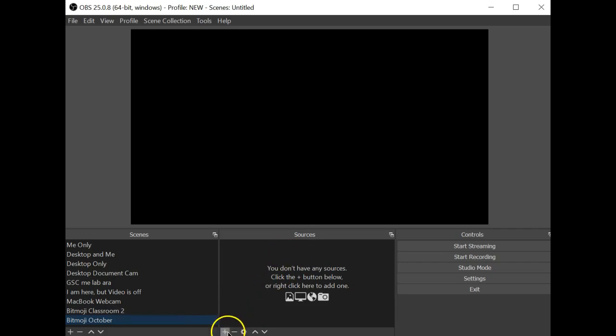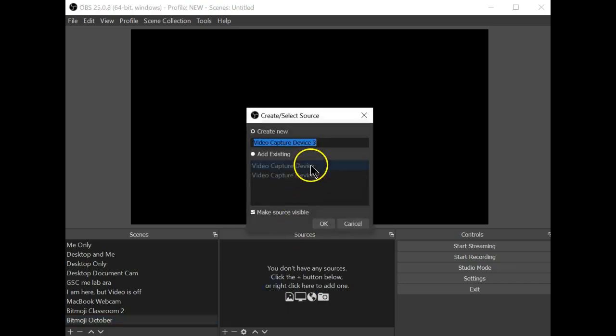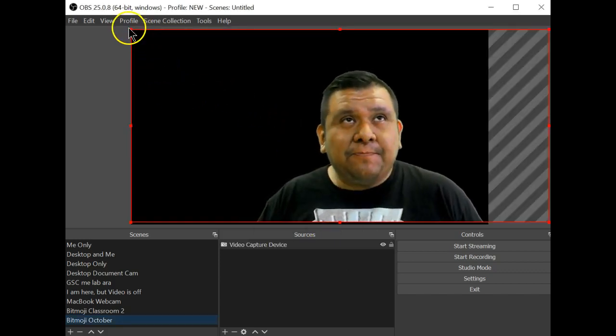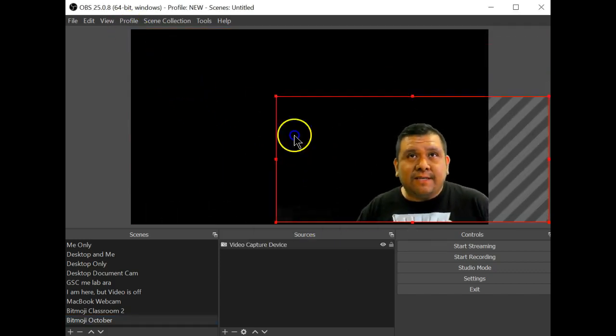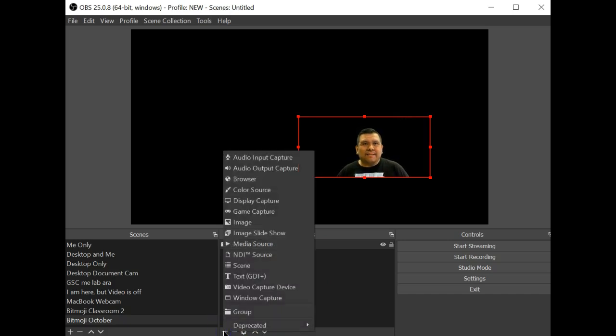So over here in my sources, I can go ahead and click add, and then the first thing I'm going to want to do is put in my video capture device. I already have an existing one. I don't want to create another, so I'm just going to select that one. It's going to have me super large, and I just need to resize here. This is kind of why I like creating a duplicate of the Bitmoji classroom, because it's already at the size I like, the position I want it in.